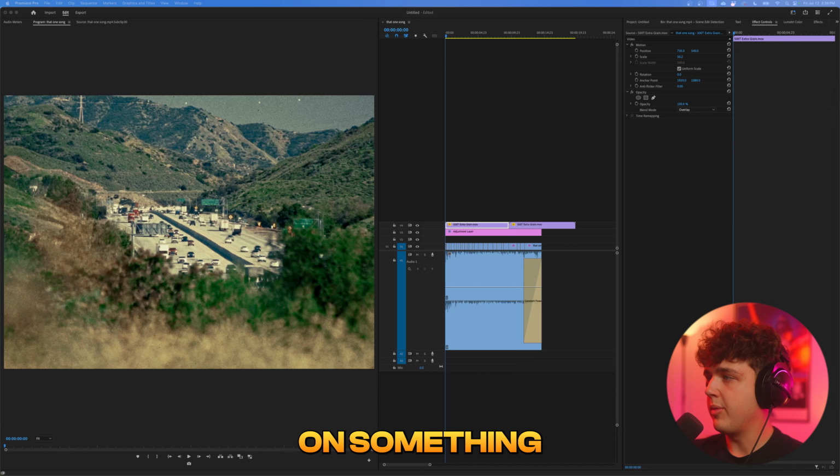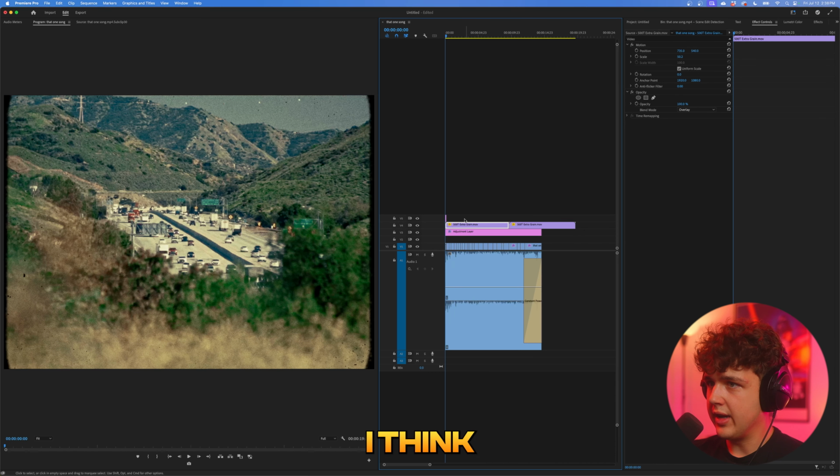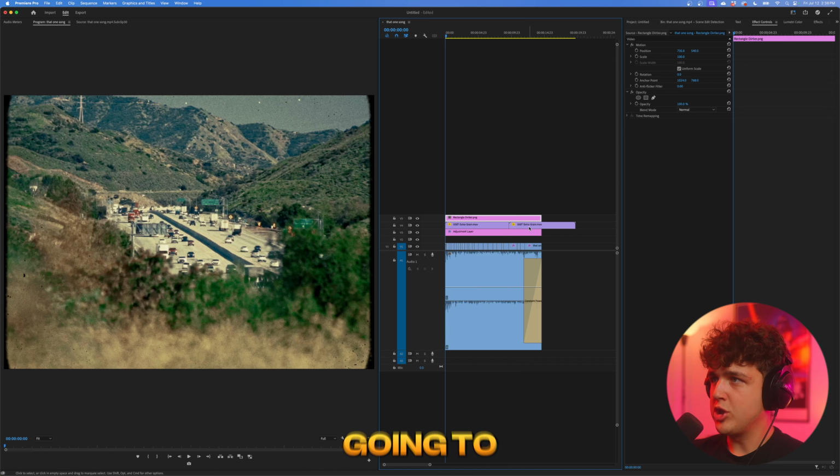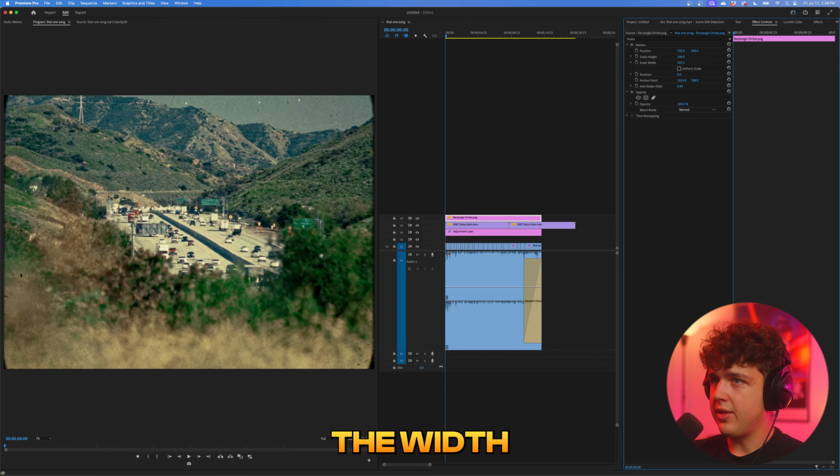I'm also going to throw on something from my film matte overlay pack. I'm a really big fan of this one right here. I think it adds such a unique look to it. We're just going to click on it and then go up and click uniform scale. And then we can play with the width. So I'm going to make it do the borders there and then the height as well.